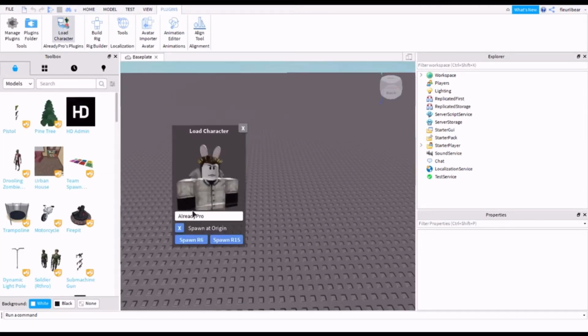You're gonna want to load in your username, or whoever's username you're gonna make the GFX for. Once you've put in the username, make sure the X is at spawn at origin so that your character can load in the middle. Now make sure you spawn it at R6.